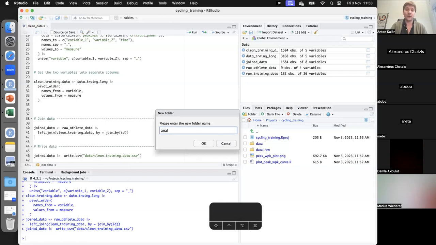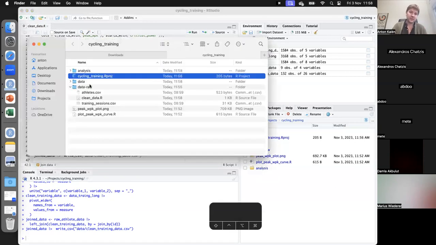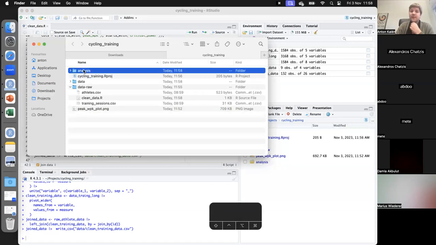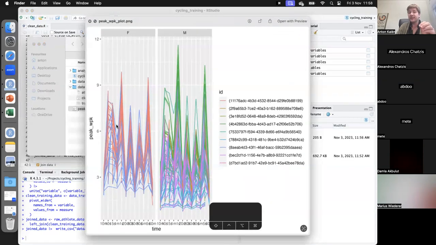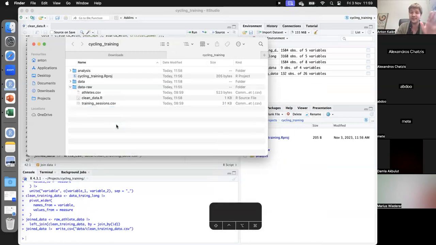Next step in the organization would be to have one folder where you put all your analysis scripts. I tend to call it analysis, in singular or plural. So we have that folder, and if it's easier to drag and drop here, we put our analysis script, the plot VPK curve, into our analysis. Again, this plot we can just recreate, right? We have the script to recreate it, so we could potentially just delete this. No problem.